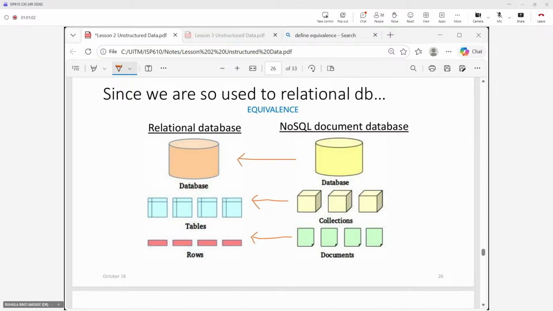Okay, so jadi maksudnya sekarang ni ada 72 students in my class right now. So in order for me to create a NoSQL database, I must create 72 documents. Okay, understand?